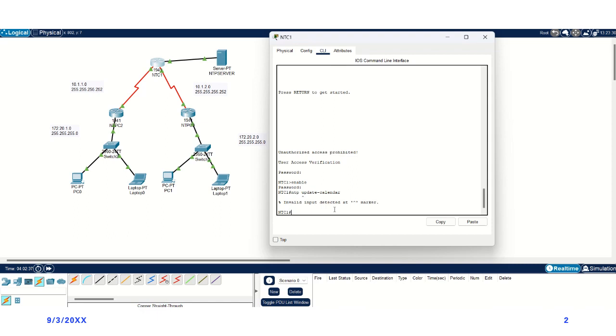Why is that not going through? Oh, because I'm not in configuration mode. That would be it.